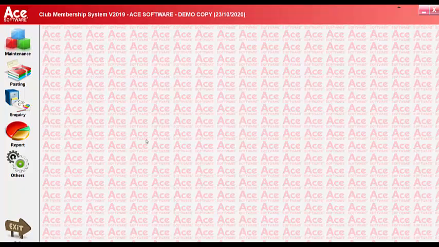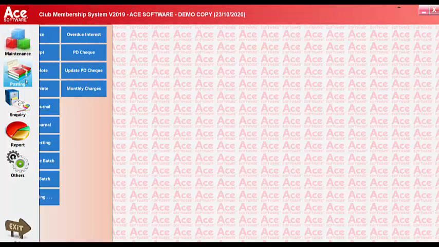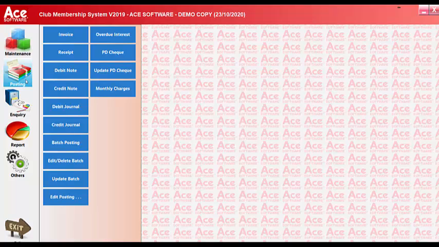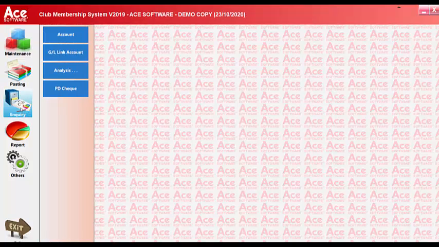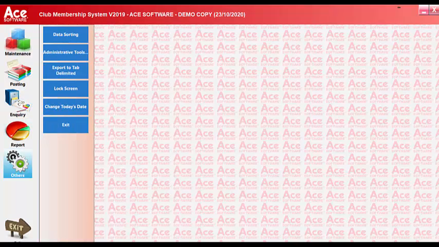There are 5 main sections. Maintenance, which allows you to set up new accounts and categories. There's posting, which does updates for receipts, manual invoices, or debit and credit notes. There's an inquiry section where you can inquire on any account or any of the analysis accounts. There's reporting, where all the reports are. And finally, there's a setup section where we set up and configure how the system will be working for you.